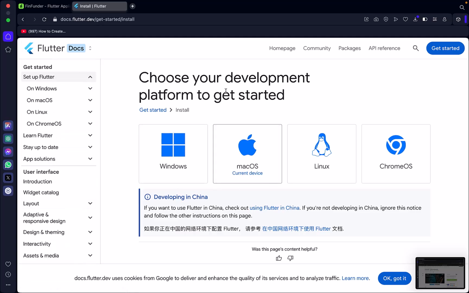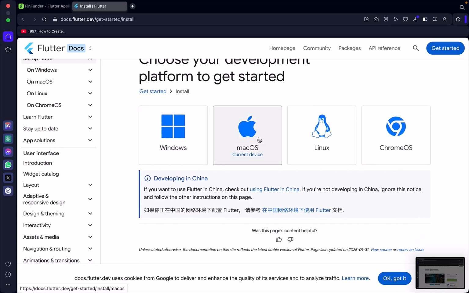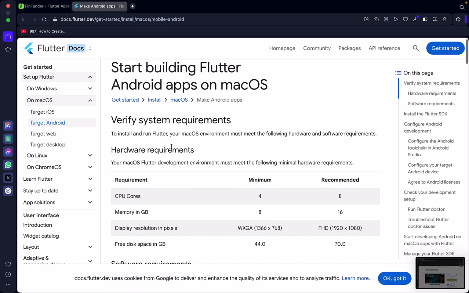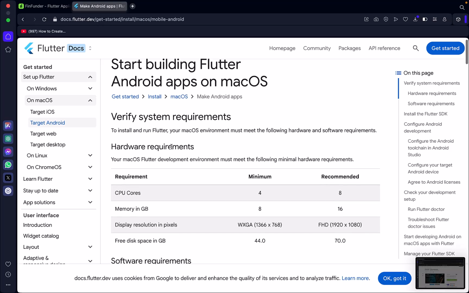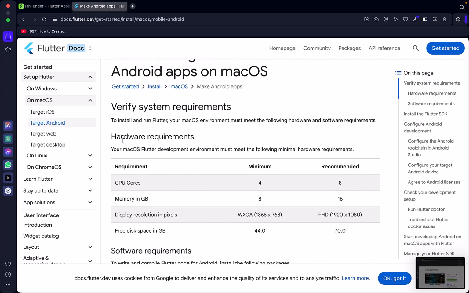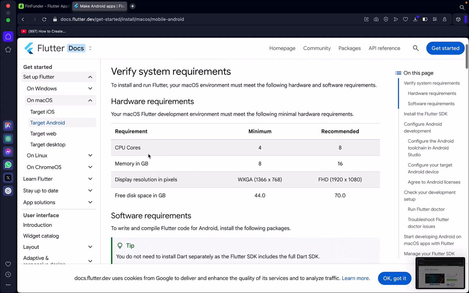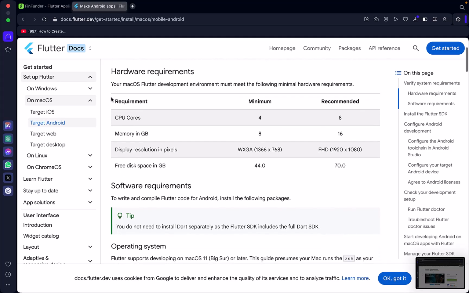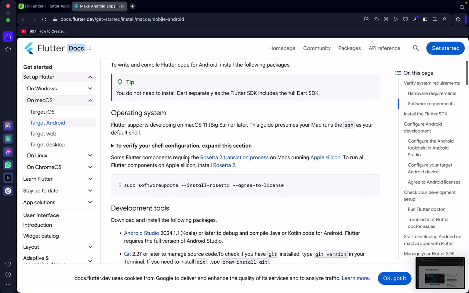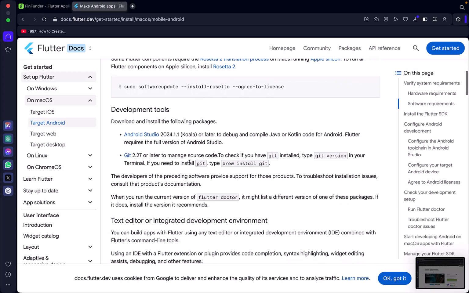You want to go ahead and choose your development environment. In my case, it's macOS. So you go ahead and do that. For your first type of application, I'll go ahead and choose Android. The next thing you want to do now is to verify your system requirements. Go ahead and check the hardware requirements and some other stuff like this. Confirm that your system meets all these requirements, and you're good to go.